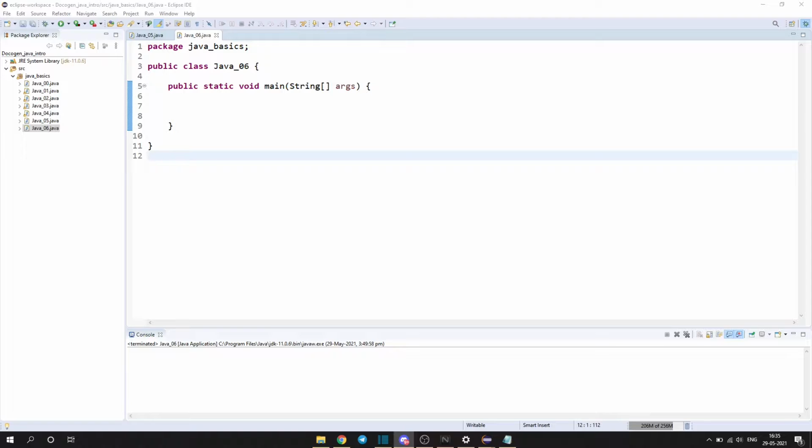In the previous session, we learned about object-oriented programming. We learned about classes and objects in Java. And in this session, we'll learn about inheritance and types of polymorphism in Java.